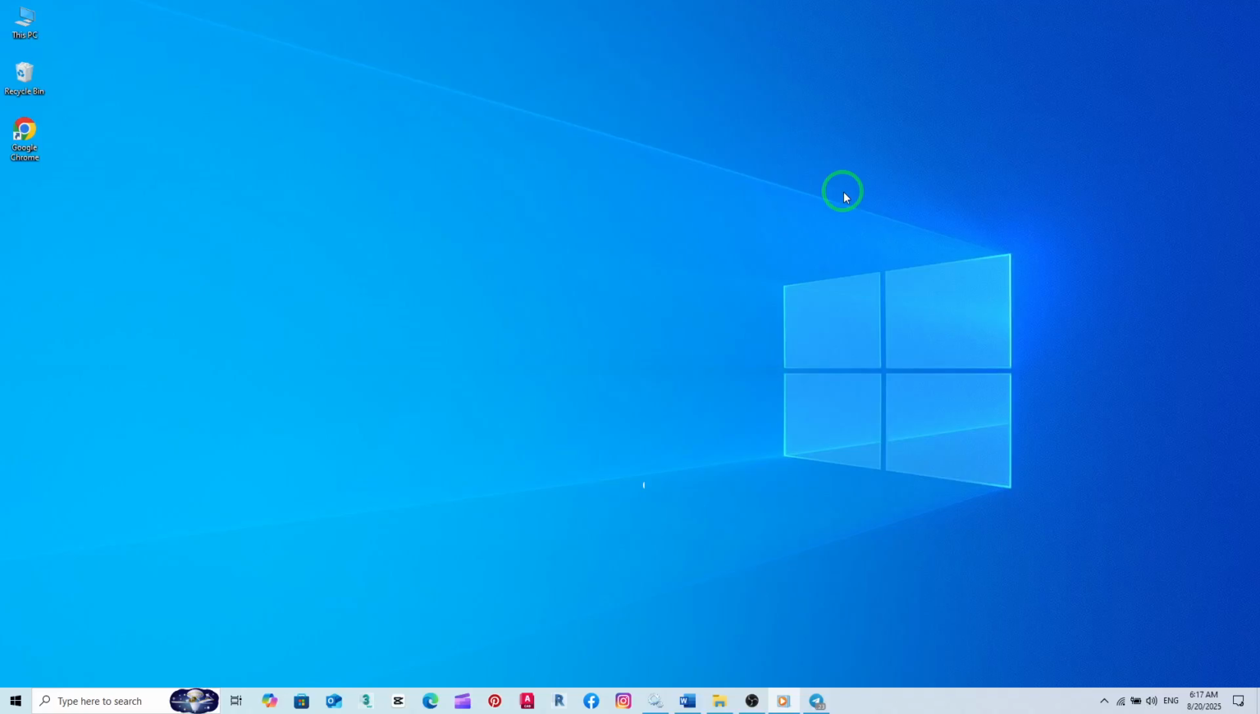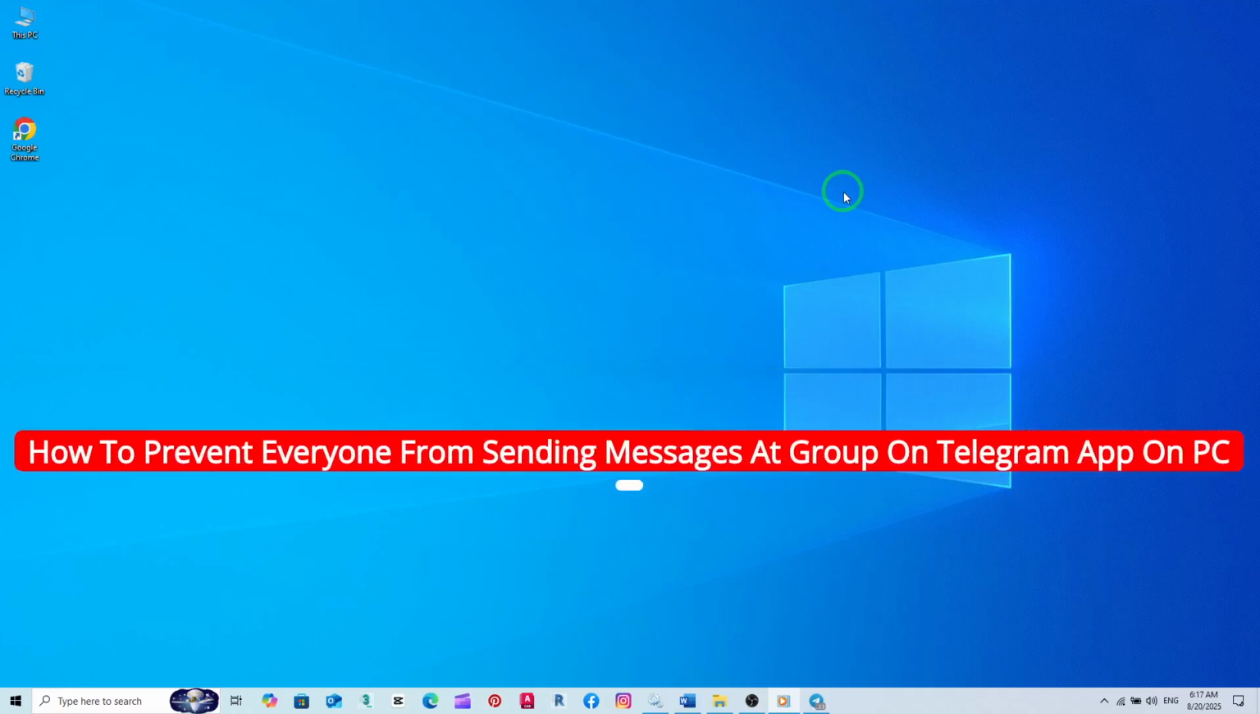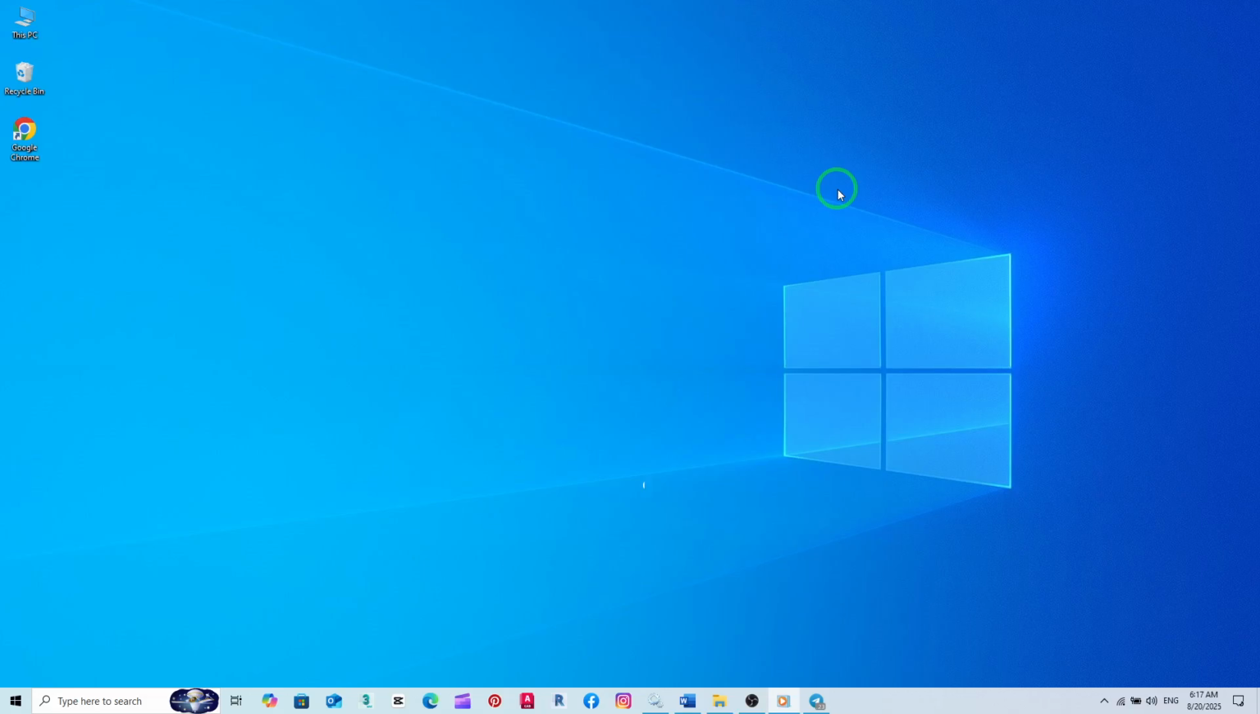Welcome. Today, I'm going to show you how to prevent everyone from sending messages in a Telegram group using the Telegram app on your PC with the latest update. This is perfect if you want to turn your group into an announcement channel or just keep things quiet for a while. Let's get started.